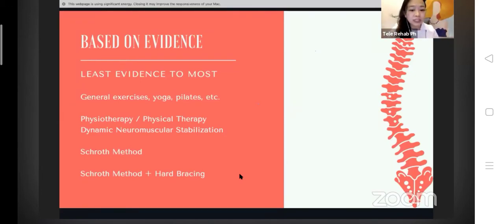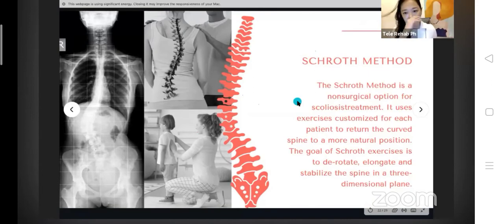Okay, so here, when we say Shroff Method, again, Shroff Method is a non-surgical option for scoliosis treatment. It uses exercises customized for each patient to the curved spine to return the curved spine to a more natural position. The goal of Shroff exercise is to derotate, elongate, and stabilize the spine in a three-dimensional plane.